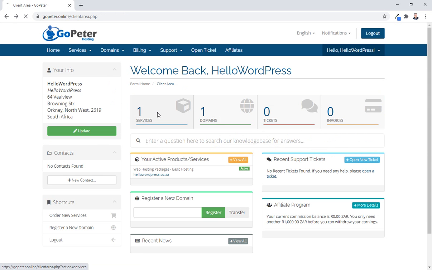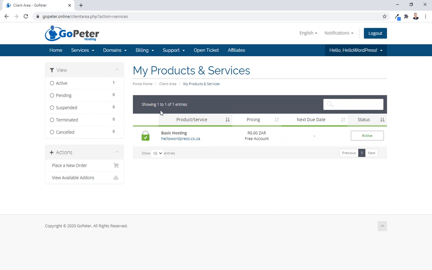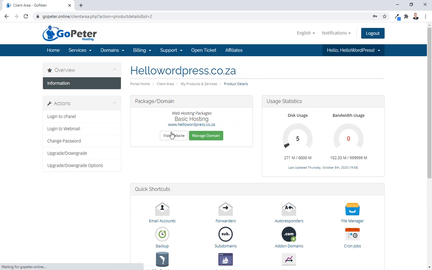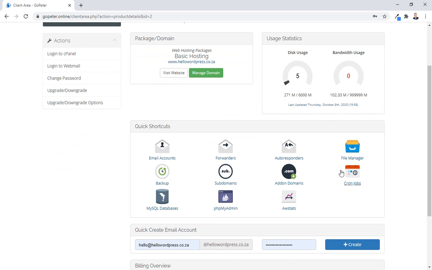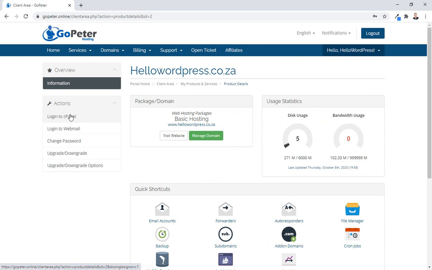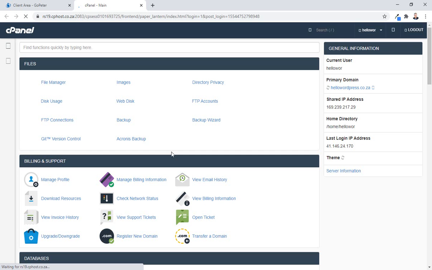Let's go to services, and there's your hosting account that you've chosen, the basic hosting. Again, everything's green and everything seems fine, so simply click on that. Inside here there are a few shortcuts to your cPanel, but you can simply go on the left hand side here and log into your cPanel. The cPanel is where everything happens.